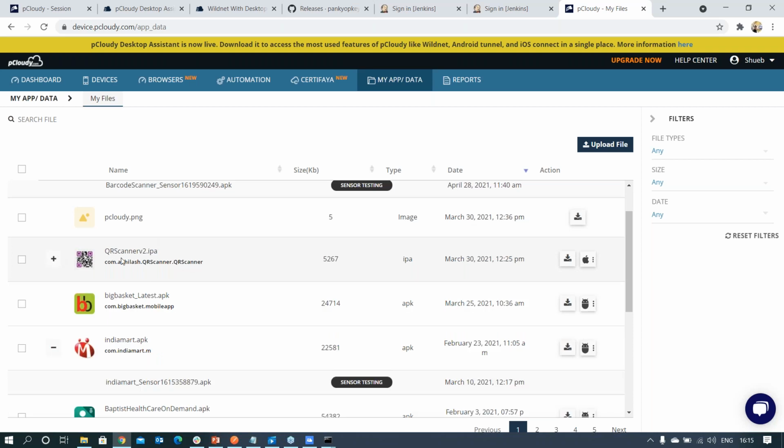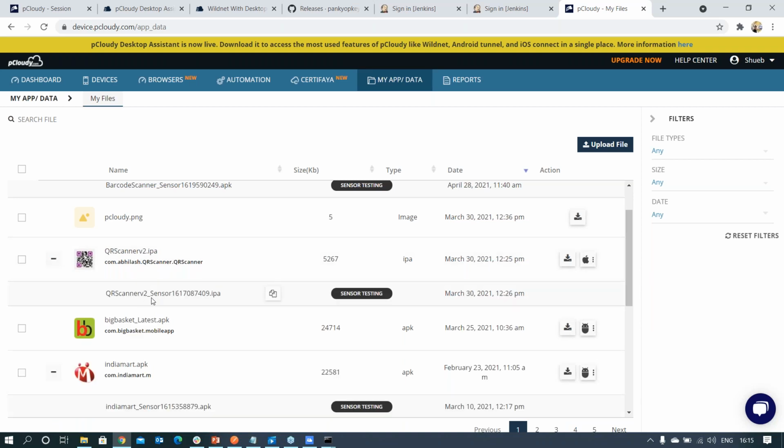Once you upload your IPA file, you will see it something like this. Now, in order to use this IPA file as a QR code scanner, we need to do certain instrumentation to this app so that it supports the QR code. Once I upload the IPA file, I can simply click on the Apple icon, and here you have something called sensor testing. What happens once we click on sensor testing? The same file will be renamed with the same name underscore sensor timestamp.ipa. What we are doing here is adding certain libraries to this file so that the app supports QR code functioning.